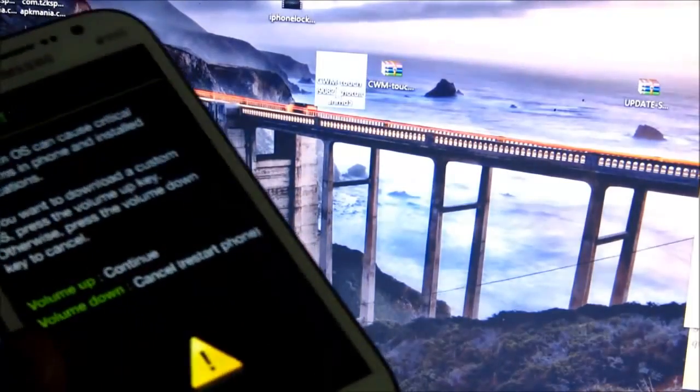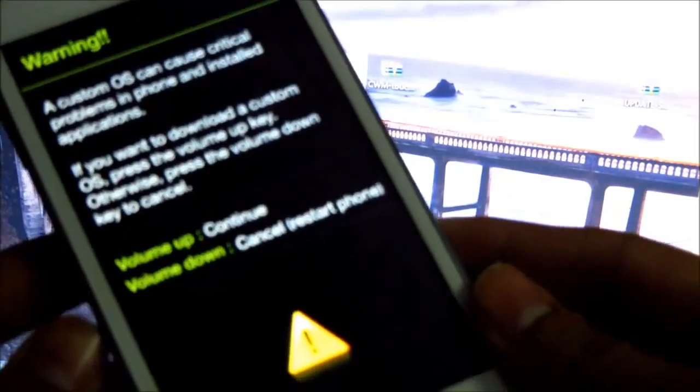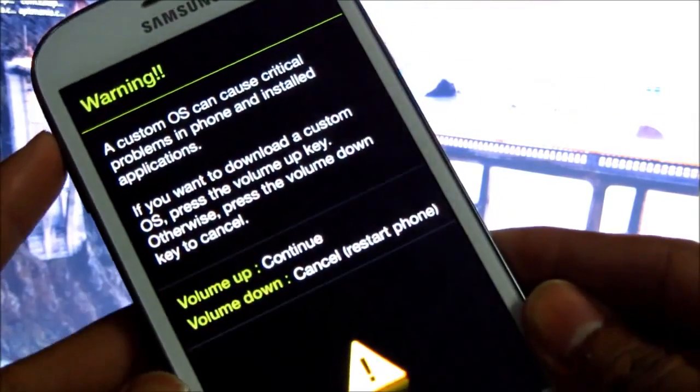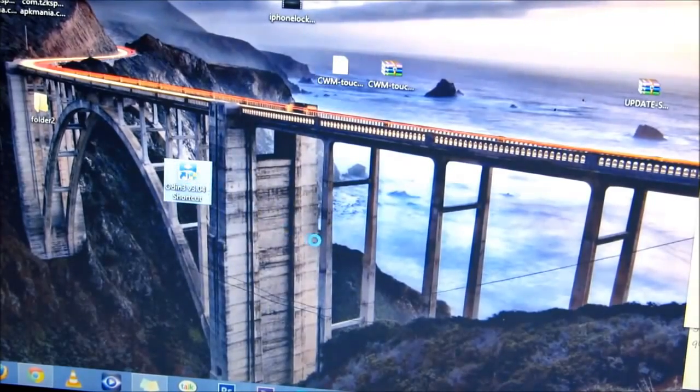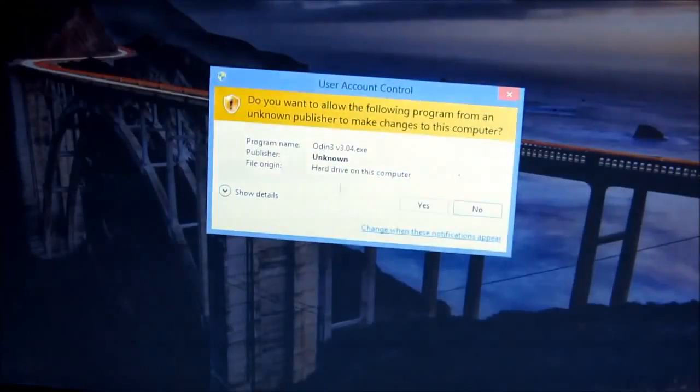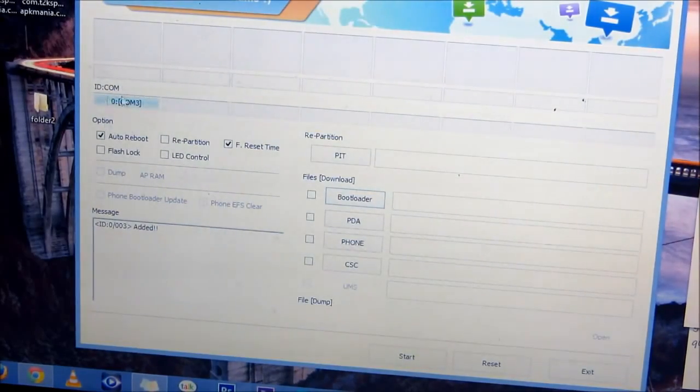Now you can connect your phone to your PC via the USB cable. Connect it and press volume up. Once it's done, open your PC Odin. You must have this ID:COM tab turned blue. This means your drivers are installed properly and you are ready to go ahead.